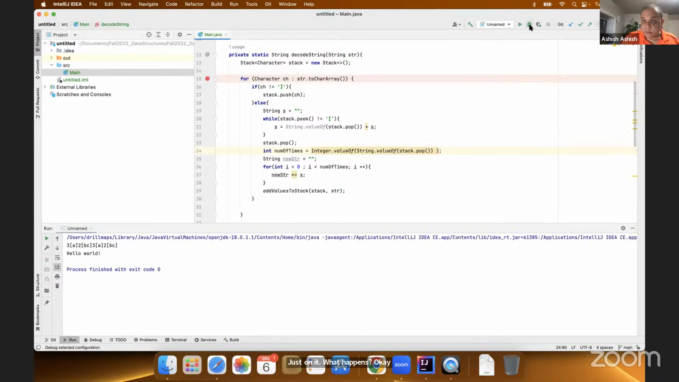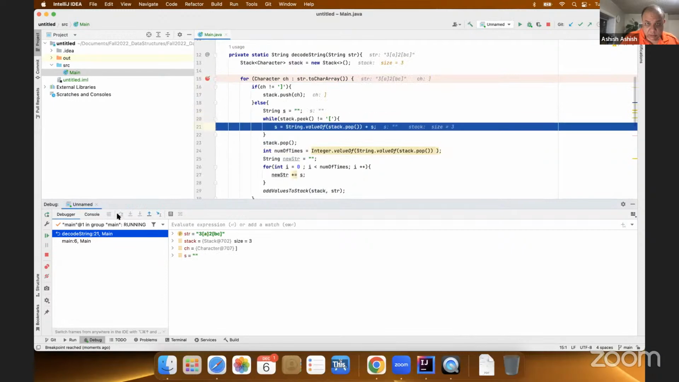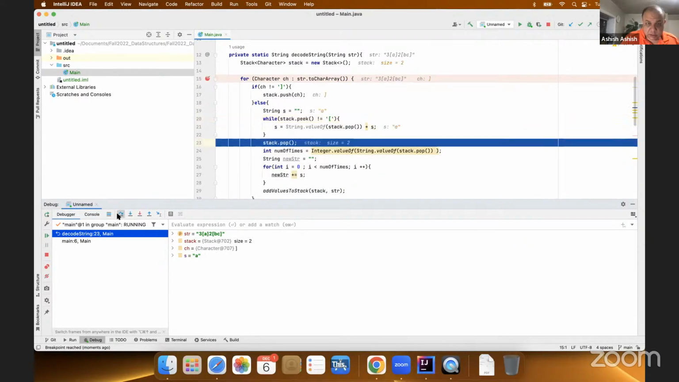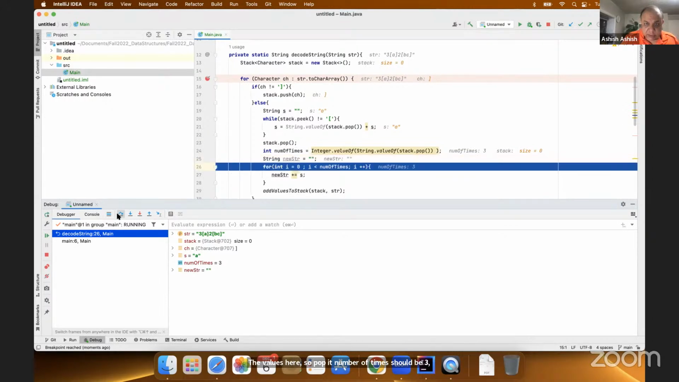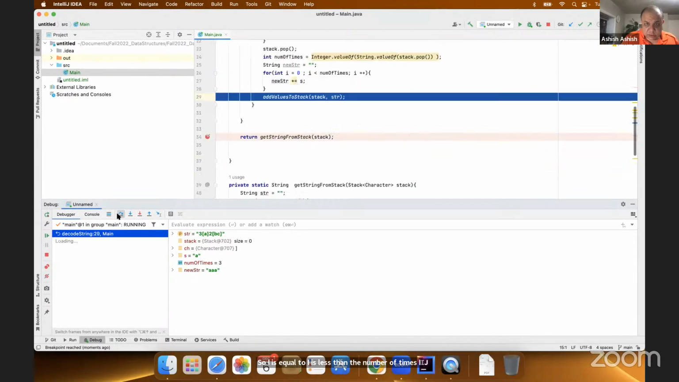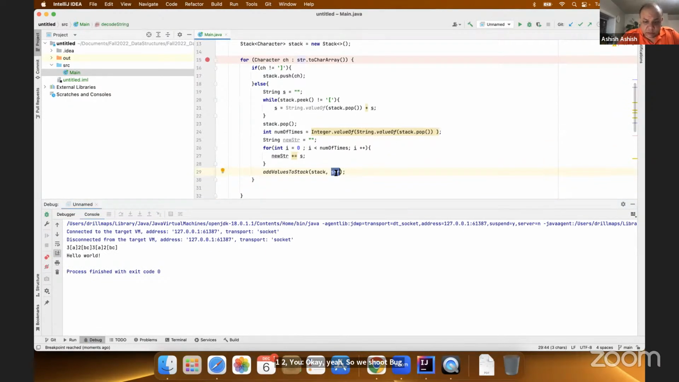Okay, so there's something wrong. Let's debug this. Okay. So value is A. So I pop it. Number of times should be 3, which is actually correct. So I is equal to 0, I is less than the number of times, I plus plus, new string 1, 2, 3. Okay, yeah. So we should pass this new string. New string. Okay. Now run this.